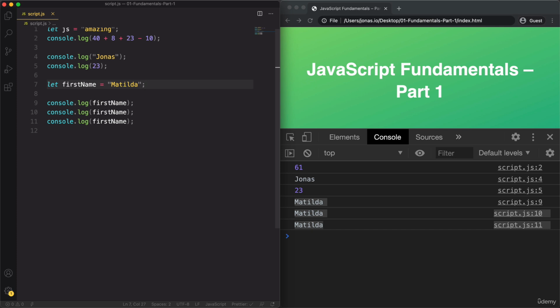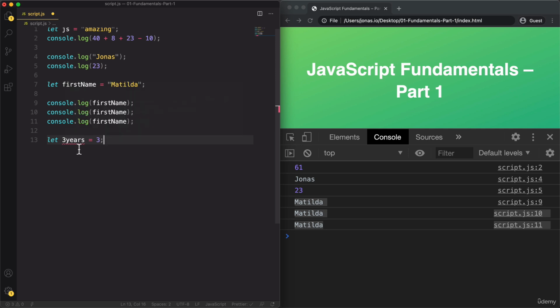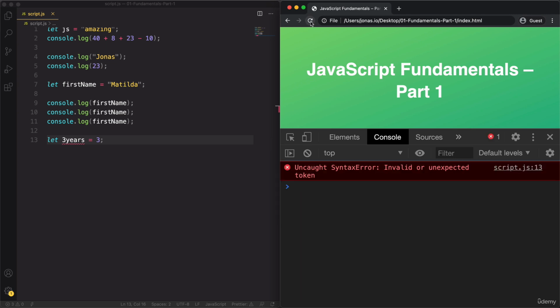So that's kind of a convention of how to name variables in JavaScript, but there are also some actual hard rules in JavaScript about how we can name variables. For example, we cannot write something like this, like 3years, and set it to the value of 3. So this is an illegal variable name, and VS Code actually warns us right away here. And again, that's because this variable name starts with a number. And if we tried to load this in JavaScript, we would get this error. So that's an invalid or unexpected token here.